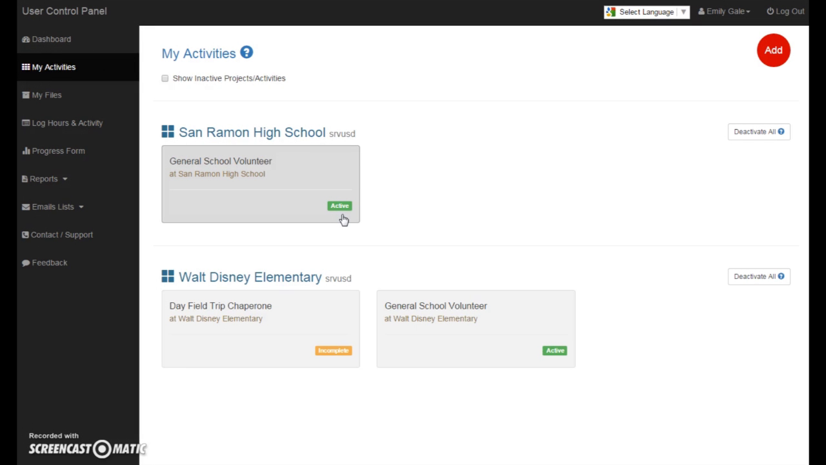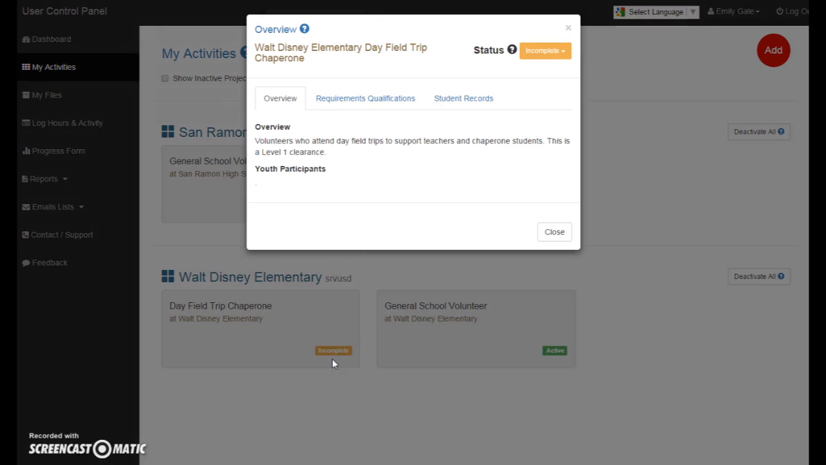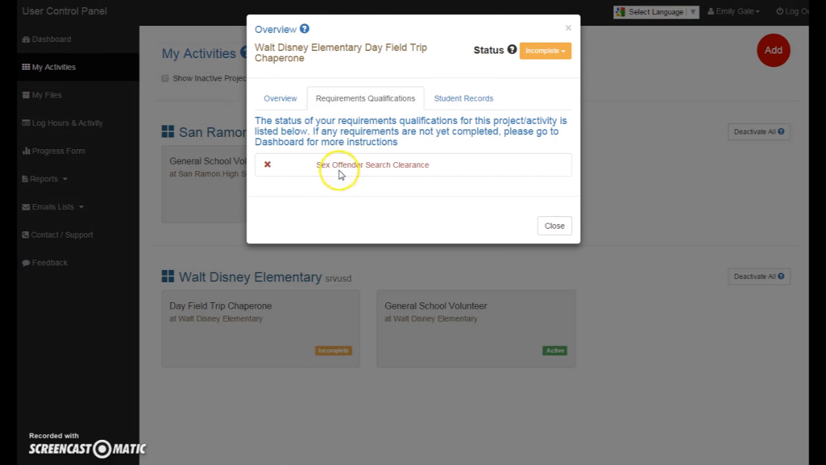Active status means that you are cleared for this activity. This means you met all the requirements and you are now ready to volunteer. An incomplete status is when one or more requirements are still needed for this activity. By clicking on the activity's box and then selecting the Requirements Qualifications tab, you can view your missing requirements for this activity.